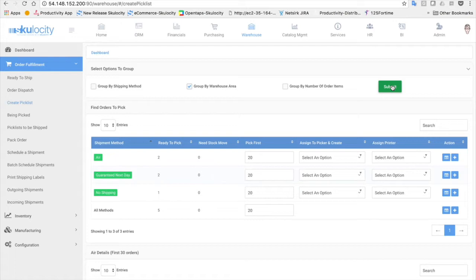Because I might have a picker that I assign to one area of the warehouse because they know it very well, and I want them to have all of the orders that have just items in their area. And they can go pick that. Or I can group by number of order items. Maybe I want to get everything out the door that has 5 or less items on it so I can ship multiple orders with one picker. I can do so such as that.